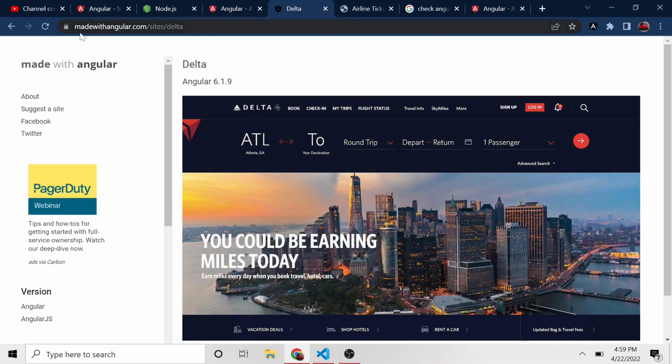I don't know how current this is because I feel like they've probably upgraded their website by now, but madewithangular.com has a list of sites that are created with Angular. Here's one I found interesting. Delta Airlines, their website is made with Angular, and they claim it's version 6.19. We'll go, whoops, I guess we'll reopen it.